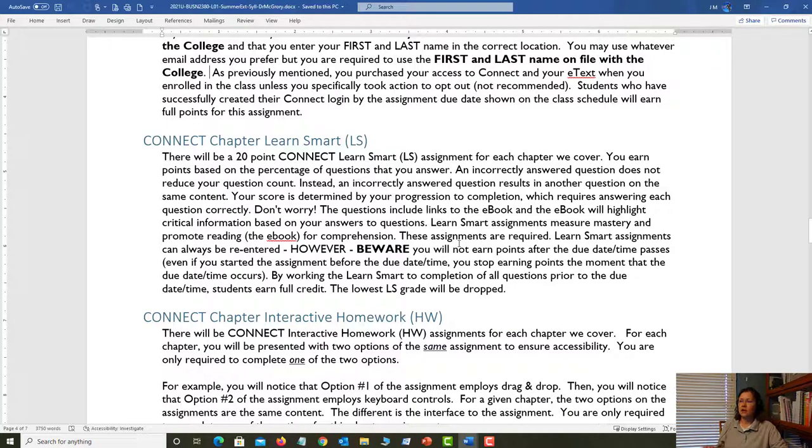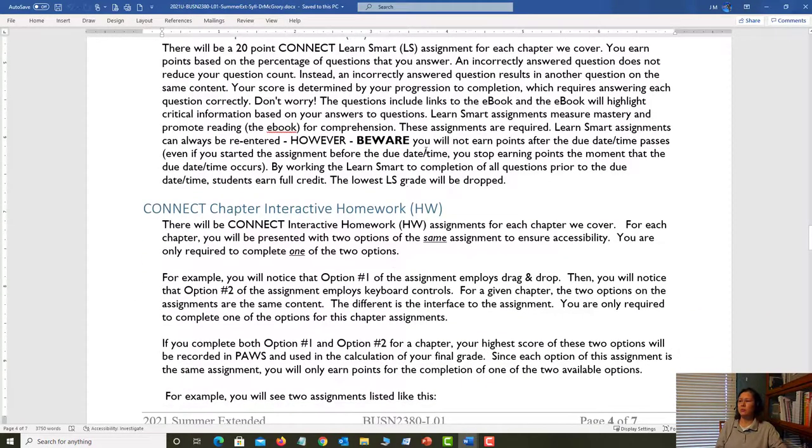So Learn Smart assignments measure mastery and promote reading the ebook for comprehension, and that is important. I struggle with my mind wandering also, and this interactive reading style really helps you deepen your learning. It helps you pay attention. Your time is much more productive. Scroll this up a little bit.